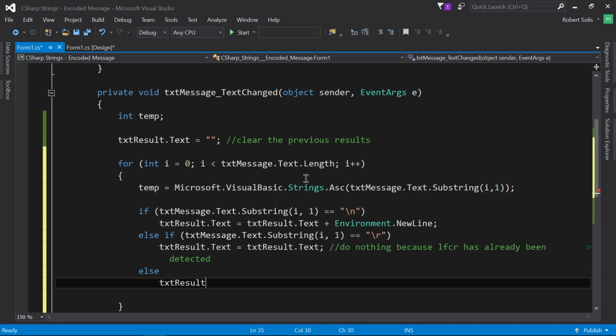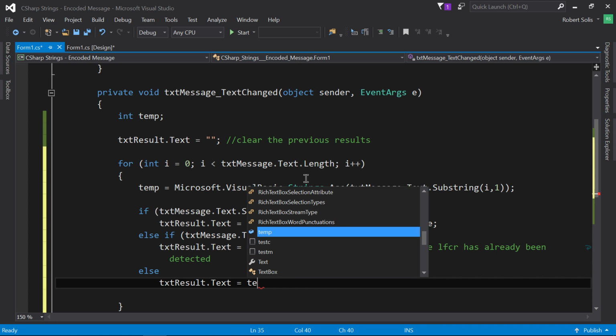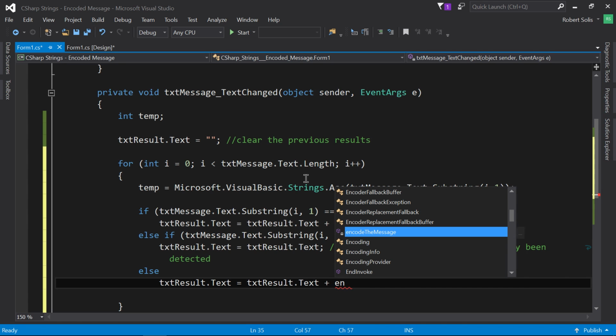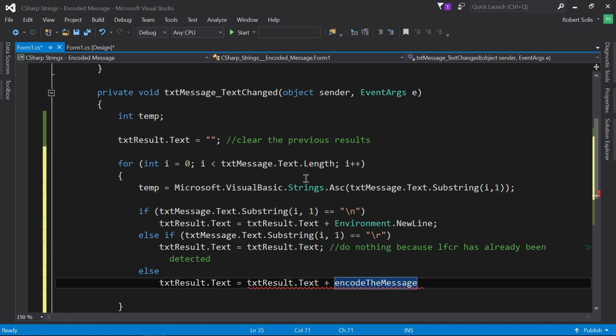Okay, so now that we've taken care of that, the last thing to do is an else statement, txtResult.Text. What are we going to do? I'm going to give you that same text box, but I want you to concatenate the new character that I'm about to encode. How do I encode? Well, I created a function called EncodeTheMessage. What do I need to send to you? Well, if I typed in the letter R, then I need to send you that character alone within the word Robert. And then I need to send you the letter O within the word Robert. And then the letter B within Robert, and so forth and so on.